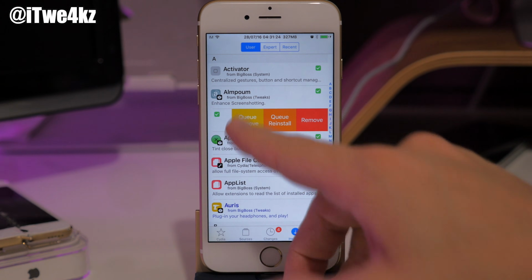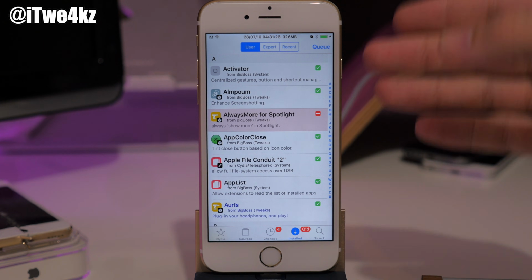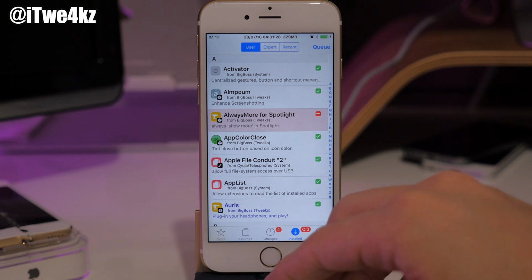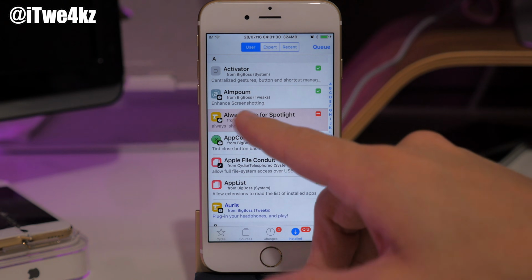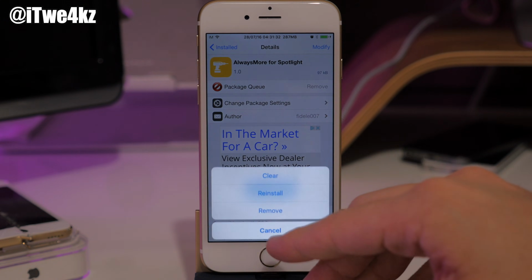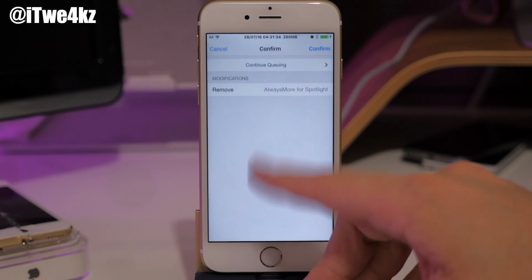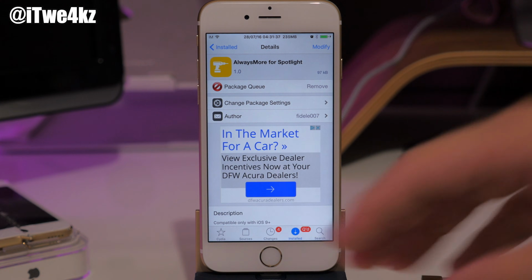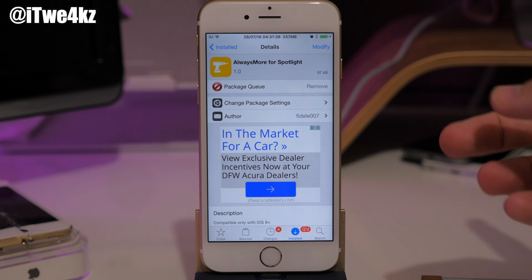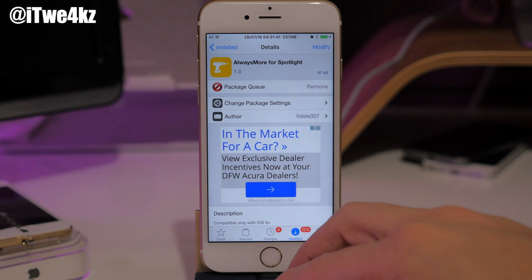If I wanted to queue remove, I tap on that, it loads it up and then dismisses it. So that basically saves me several taps. I would tap modify, I would tap remove, and then I would tap continue queuing. So rather than doing that, you can literally just swipe and tap once. So definitely worth it.